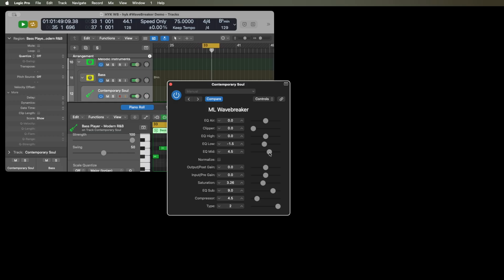65%, 70%, 75%, 80%, 85%. All right, I don't know. We need to go back from that 80%, it's too high. 70, 65, 60, 55, 50%.